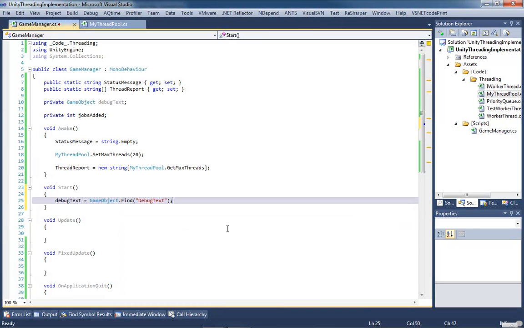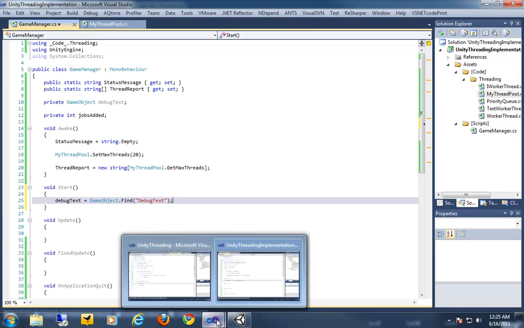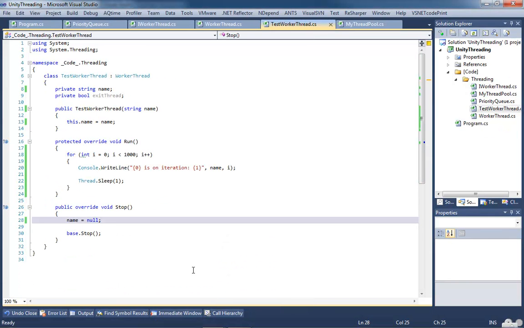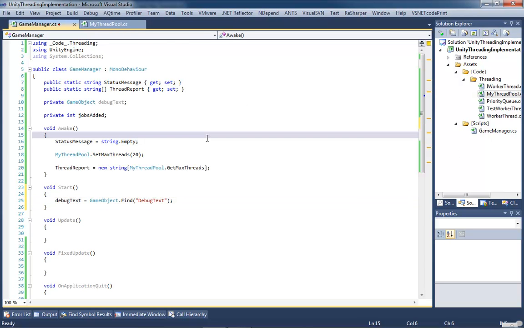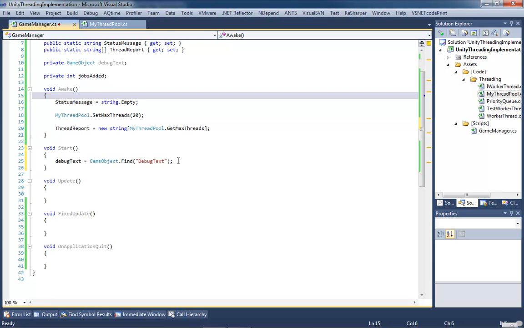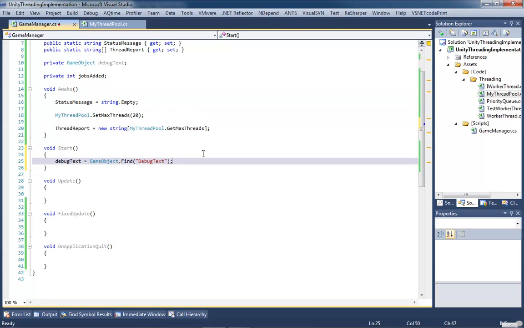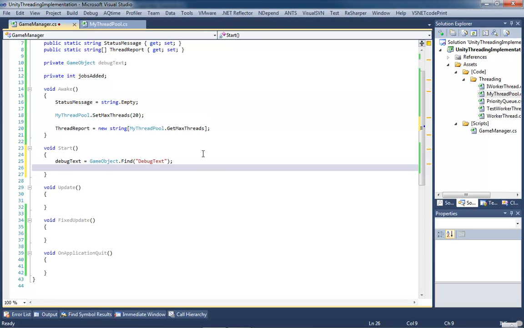And Unity thread implementation. Matter of fact, while I'm at it, because I know if I don't do this, I will probably switch over and start typing in the wrong code. This is the console application implementation of it. You can tell that by the program and the fact that there's no asset folder in here. We're done with this one, so I'm going to close that. We're going to implement from this point forward inside of this Unity one. So this should go find our GUI text.